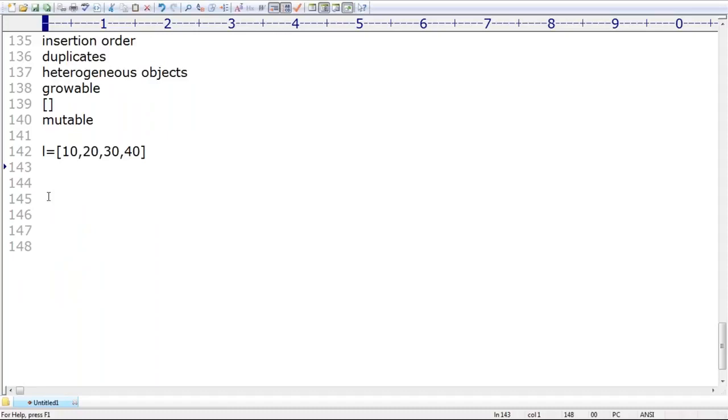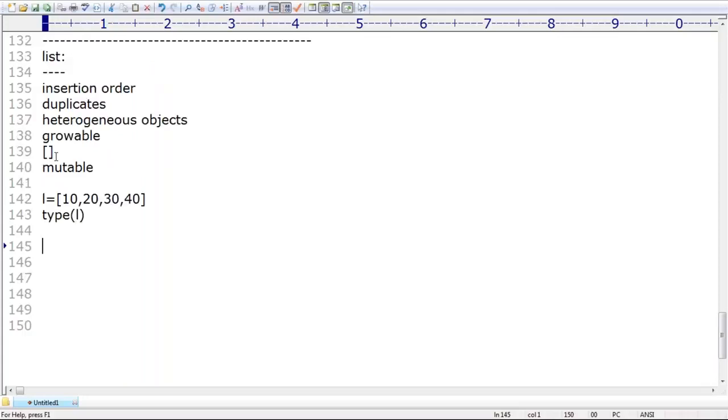This one itself is nothing but a list. If you want, you can print type of L. Happily, it is going to provide the list type. Anyway, insertion order, make sure, these are very important points, right? Insertion order will be preserved.